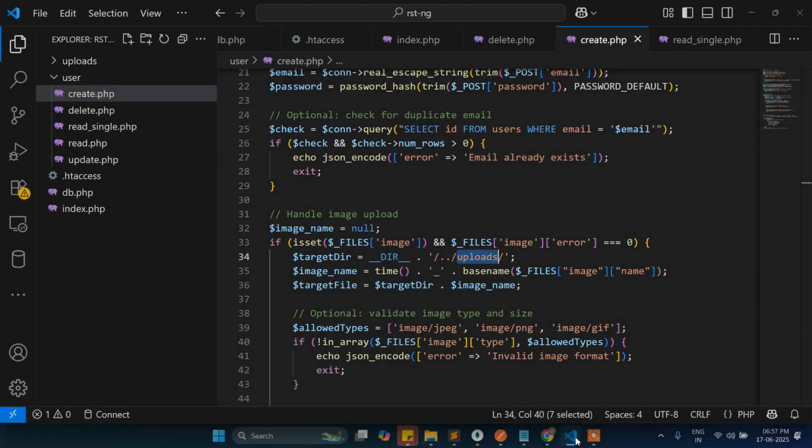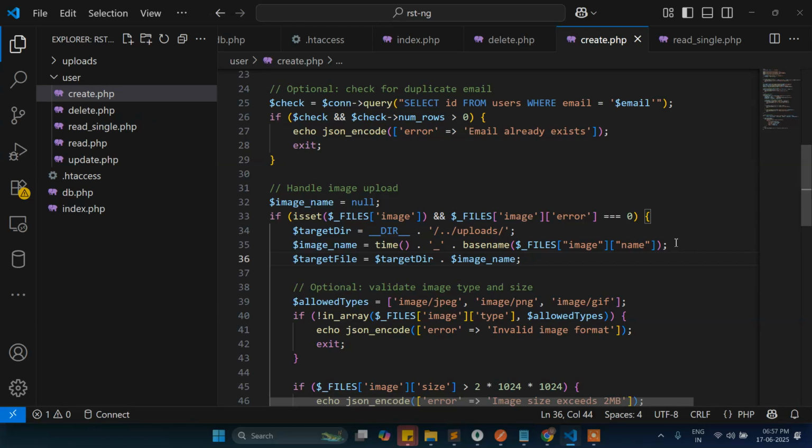Okay, and then we are taking the base name of the image. That means we are fetching the image name from here, and concatenating the time to it. Why? Because if two or three files with the same file name are uploaded, it will overwrite if you don't write this. And after this, the target file name, that means directory and file.